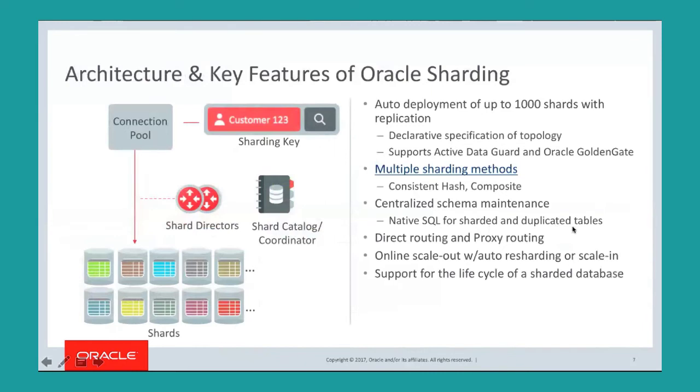But they're all created from one central location, which is the catalog. So you manage your schema from one location. You don't have to go to each and every shard to add tables or modify tables.